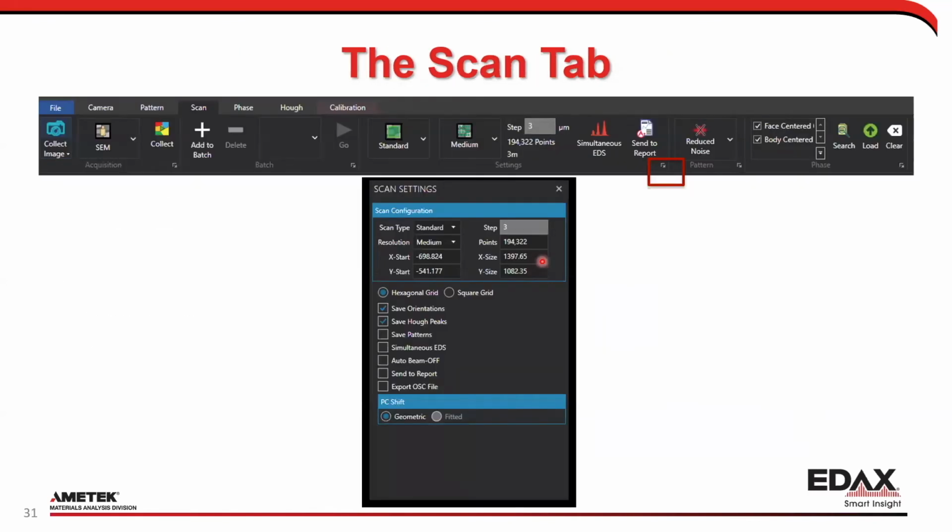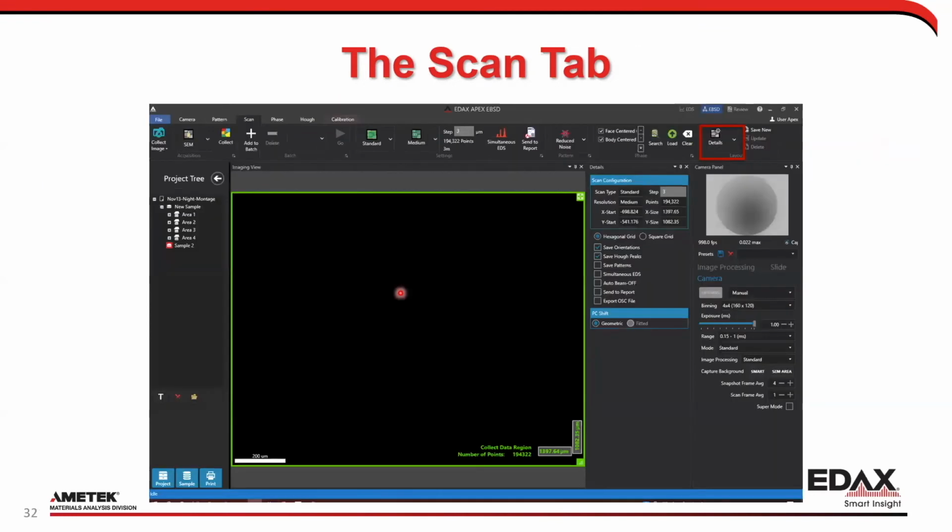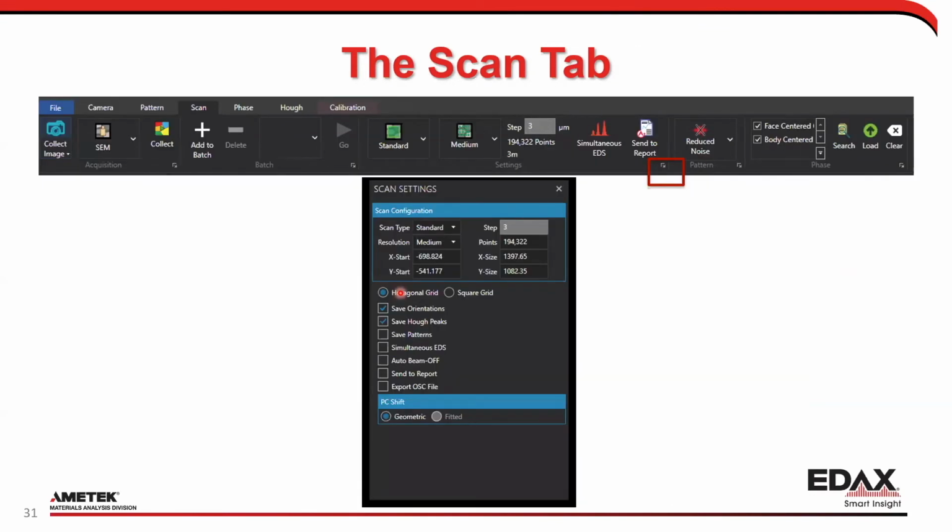Also in the scan tab, the advanced settings are here. These advanced settings are highly, highly useful in a couple different ways. One, we by default use a hex grid. By default, we use a hex grid for most of our work, and I'll talk about why. This is where I can say, okay, save my orientation, save my Hough peak, save my patterns.